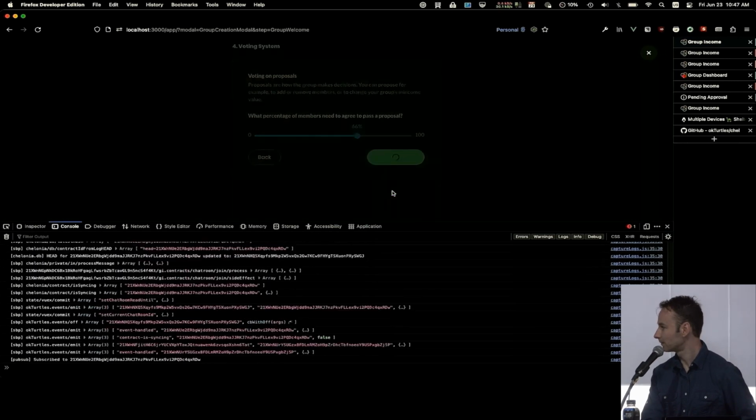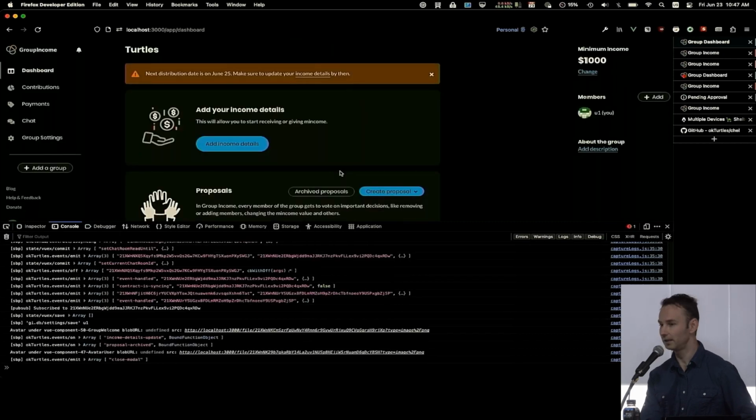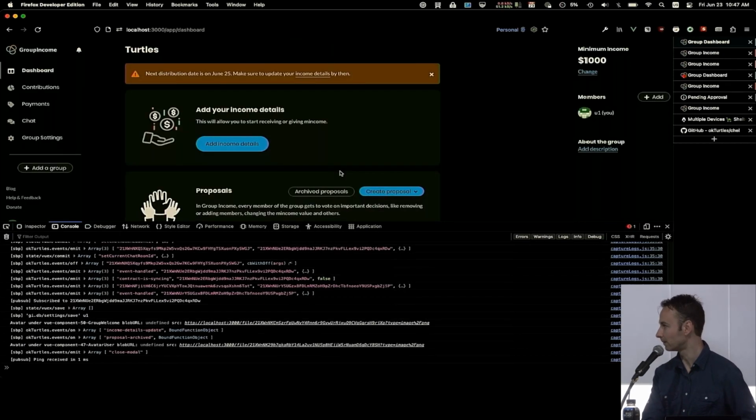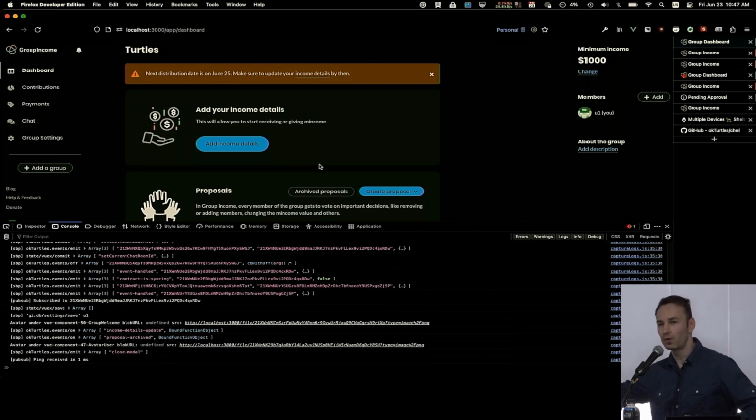The purpose of a group income is to guarantee, or try to guarantee, a minimum income for a group of friends or a community of people. So there we go. Voila. We just created at least three or four different contracts behind the scenes. The user didn't notice this, but they're there. And we managed to log in. So now we have a fully functioning app.